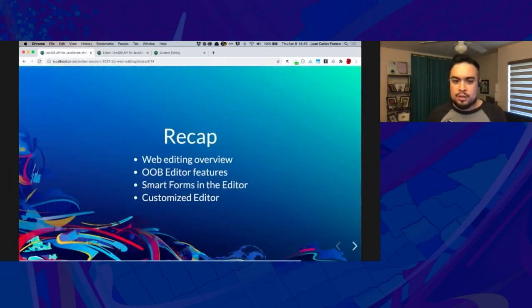And to recap, we talked about what web editing means at the service level, all the different options that are available to you as you are defining different layers that you want to be editable. We talked about some of the out-of-the-box editor features, the different widgets that make up the editor and how they work. We also talked about smart forms in the editor and how you can author smart forms and just have the editor pick them up, making it easier to populate attributes. And lastly, I showed you some options that you have if you're working with JavaScript and how to customize your editing experience in your app.